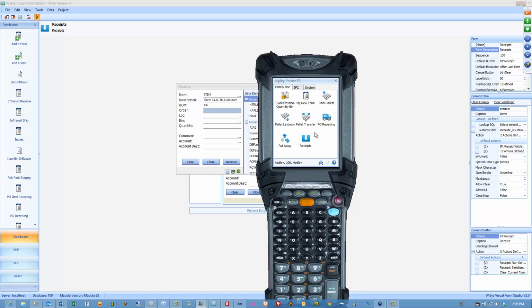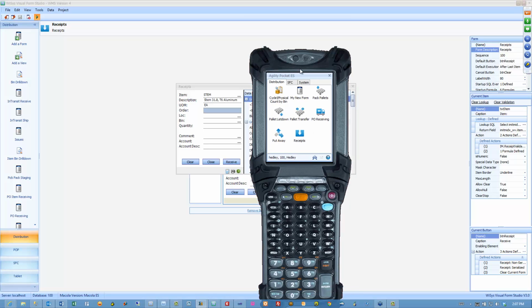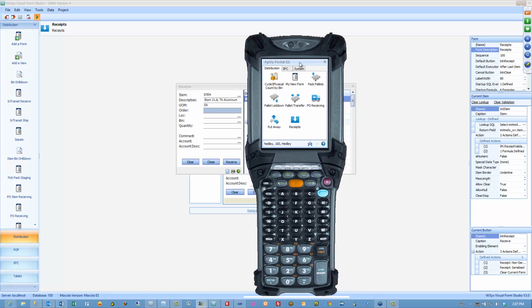So is this actually a Windows product on the handheld? On the handheld, there's a Windows CE product that has a very tiny footprint, and all it really does is launch terminal server with the right credentials, and it tells terminal server to launch Pocket ES. Okay.